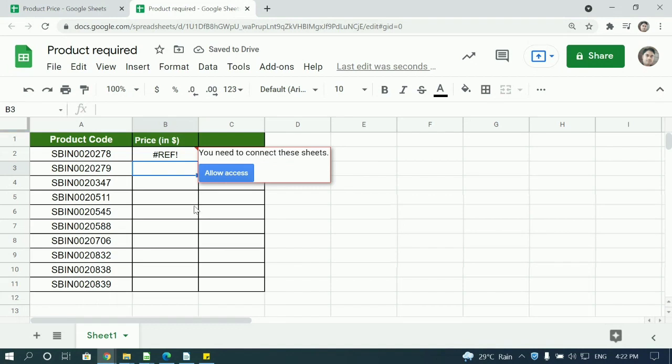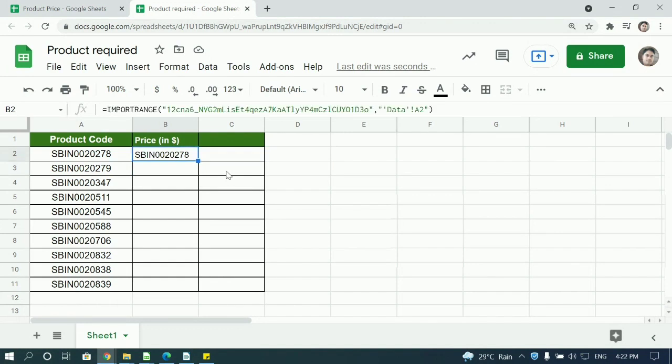After this you will get an information pop-up which will ask you to allow. Just allow access, click here and you can see the access has been granted. Now you will be able to use VLOOKUP. So I am using it.